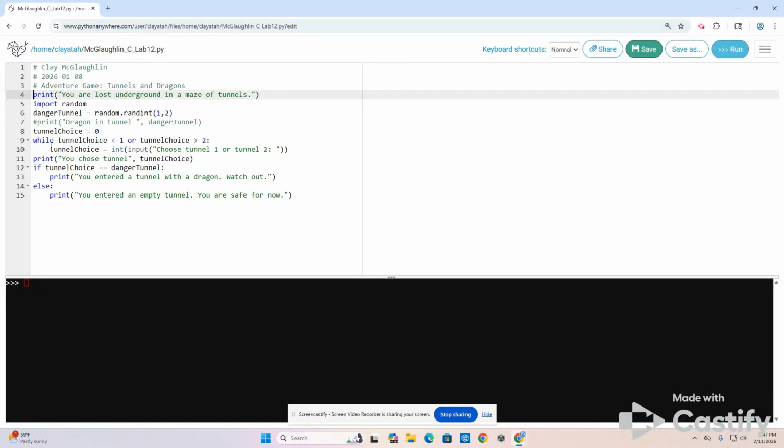Then we have a while loop that says while tunnel choice is less than 1 or tunnel choice is greater than 2. So in any case where we have a number less than 1 or greater than 2, it's going to keep prompting the user with this next line to choose for this variable tunnel choice. It has an integer cast, which means it's going to take the string that we get back from this input statement and turn it into an integer. Then it prompts the user, choose tunnel 1 or tunnel 2. When the user types in a valid answer, either a 1 or a 2, it turns it into an integer, stores it in tunnel choice, and then prints out you chose tunnel, and then the value of tunnel choice.